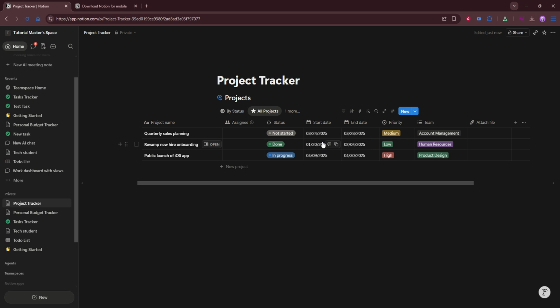After that, create a separate task database for the individual tasks related to each project. This is important because projects and tasks work at different levels. Your project database gives you the big picture view, while the task database helps you manage the detailed work required to move each project forward.